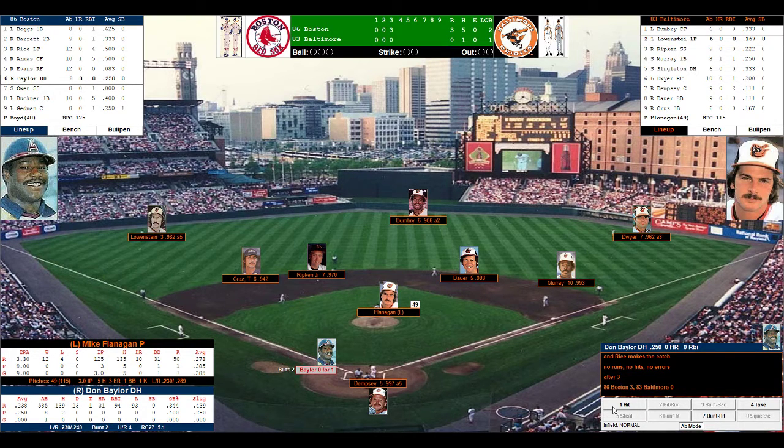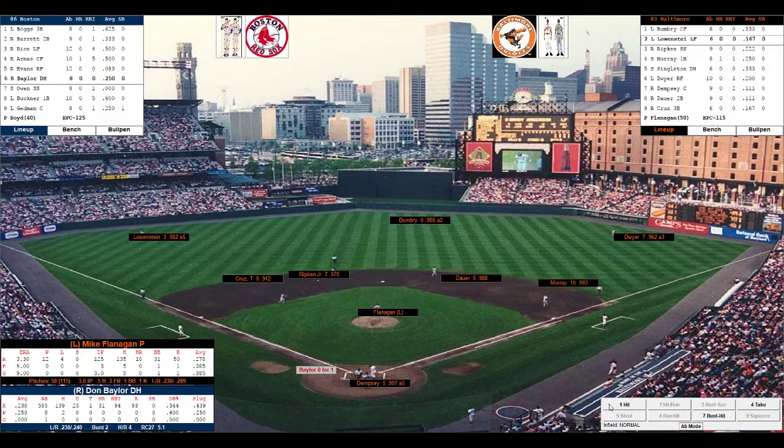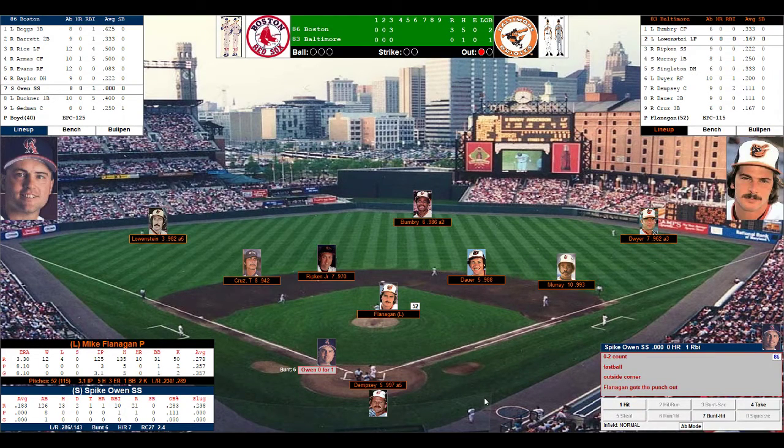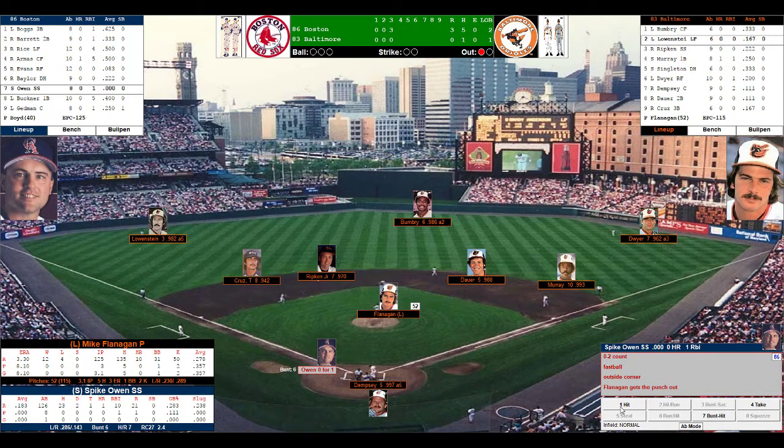The windup and the pitch to Baylor. And that's a foul ball. So no balls, 1 strike. Baylor steps back in the batter's box. He awaits the Flanagan offering, and here it is. And he strikes out Baylor. Outside corner. Excellent movement there. Doesn't have an overpowering fastball, Flanagan. Only 86 miles per hour, but a lot of good movement. So 1 out. Here comes the shortstop, Spike Owen. He's 0 for 1. Lefty-righty matchup for Flanagan.